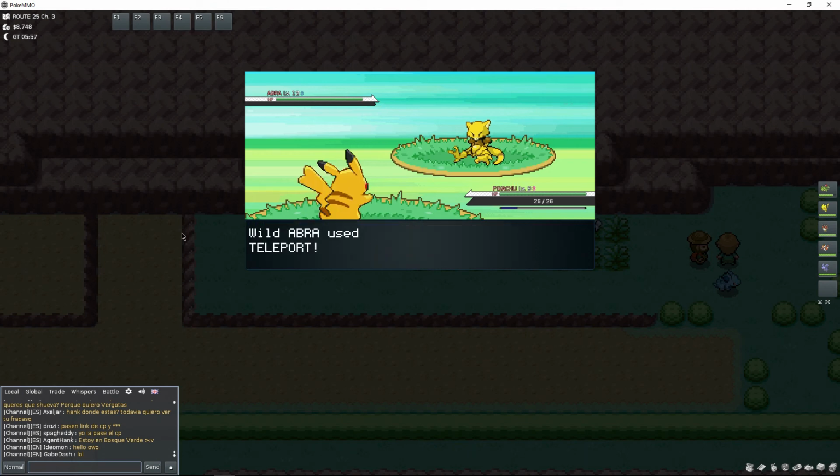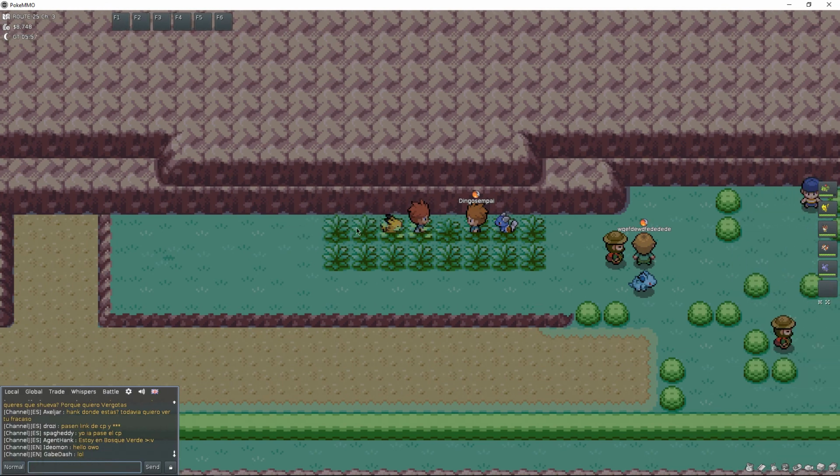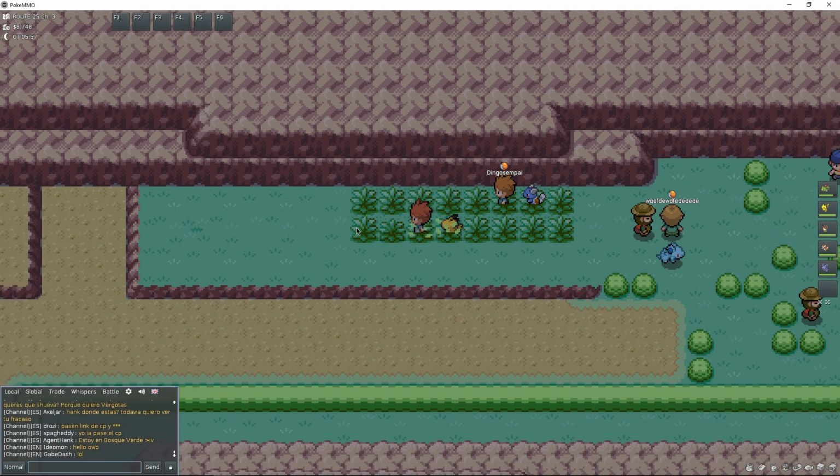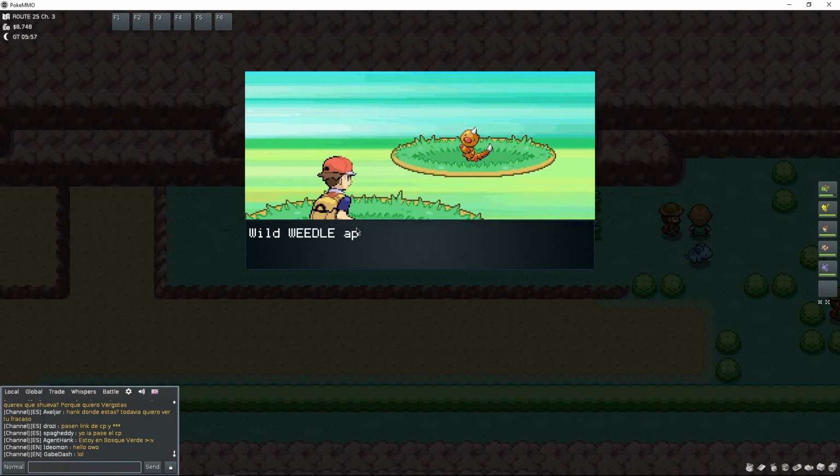Let's go with Pikachu. Abra used teleport. Oh my god, he teleported away from me! Yeah, it leaves. Son of a bitch, he just pieces out. He was just like, nope, I'm leaving. His little can't be arsed.